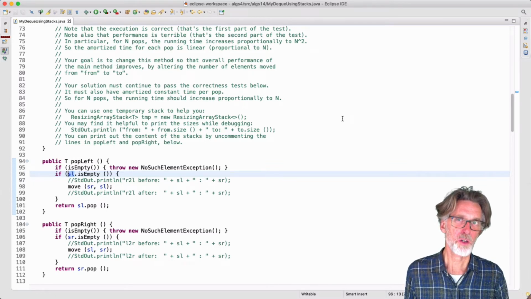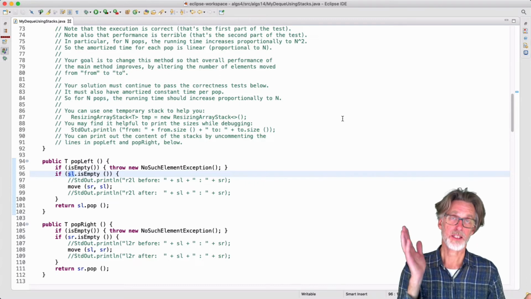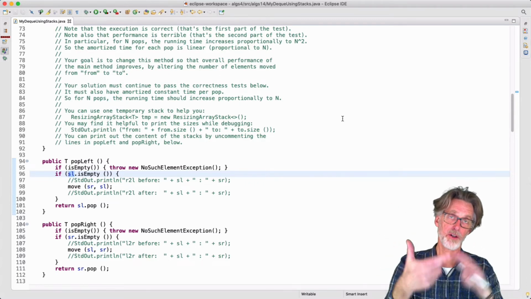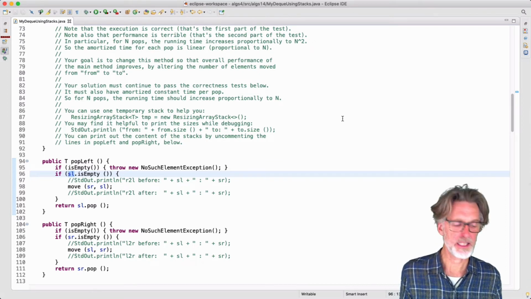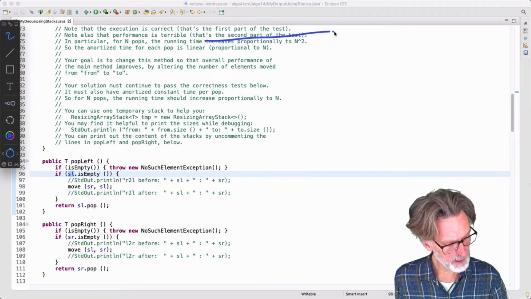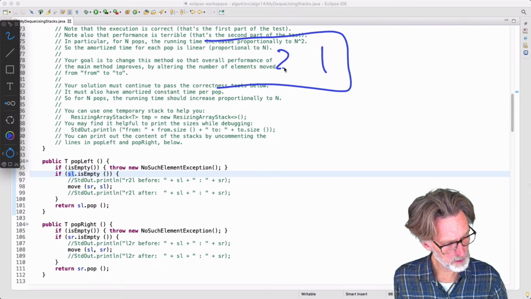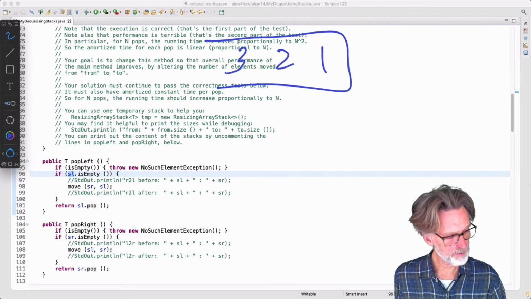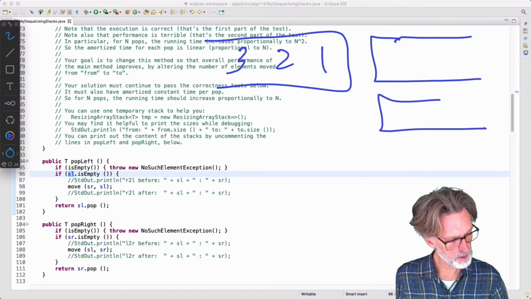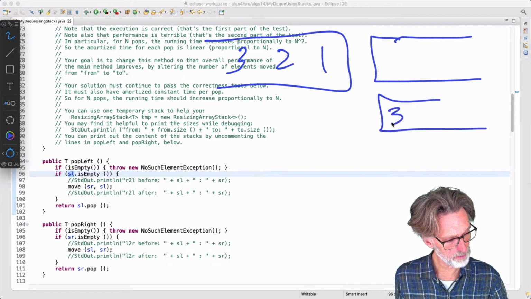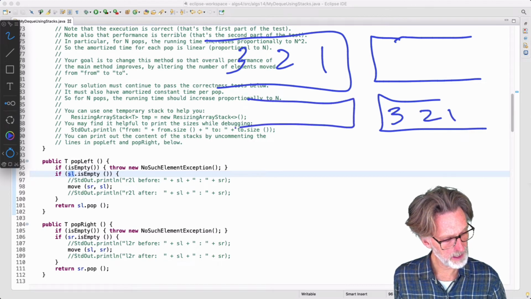And in general, the worst thing that can happen is to alternate from one side to the other. So moving everything from left to right, then right to left, etc. Let's just look at an example of that. So if I have 1, 2, 3 on the left and then I want to pop from the right, well, I need to move all of those things over. So I'll end up with 3, 2, 1, and then an empty stack.